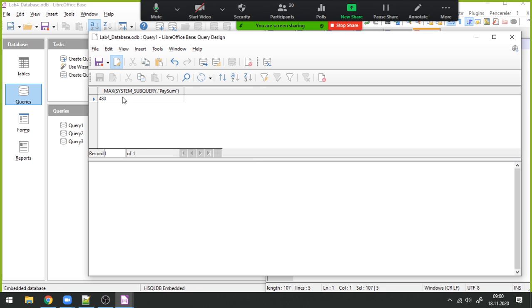But let's say that I know that one group is paid 480, and I would like to get the group ID or group number of this group. So in this new query, let's say, I would like to get the group number. So this information with the payments is inside the student table.